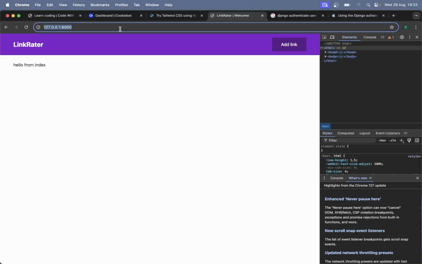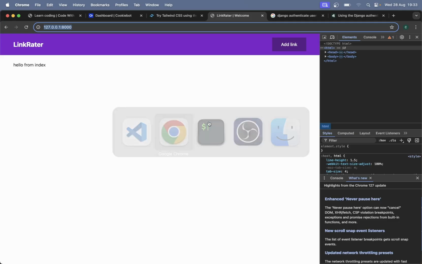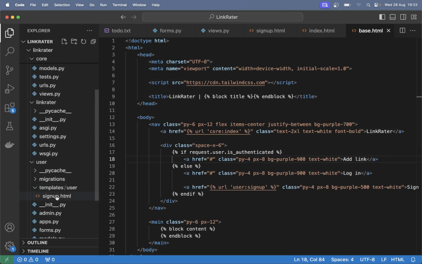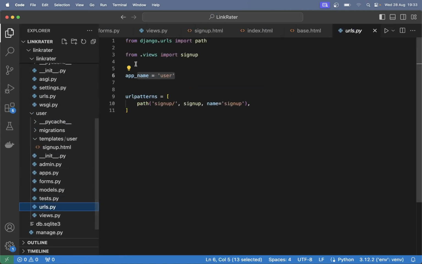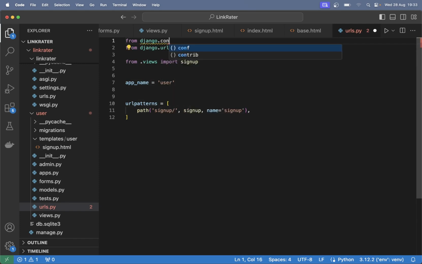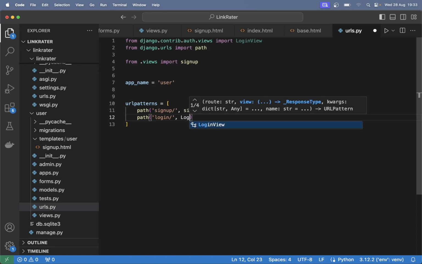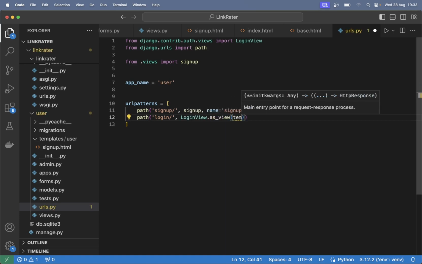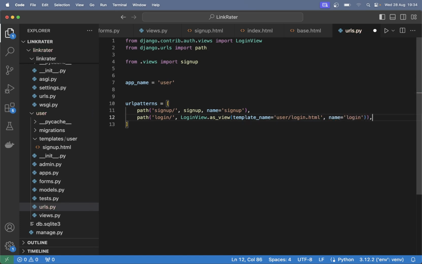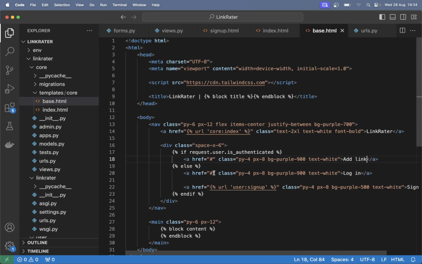Perfect. Then we can jump right into the login page, which should be quick because we want to use Django's built-in functionality for this. Just go directly to urls.py in the user app. Then we import one thing from Django, from django.contrib.auth.views import LoginView. Path, we want to use the path login, simple as that. LoginView.as_view. And we just need to set the template name to user/login.html. Name can be login.